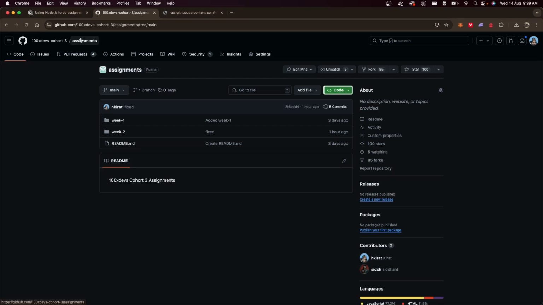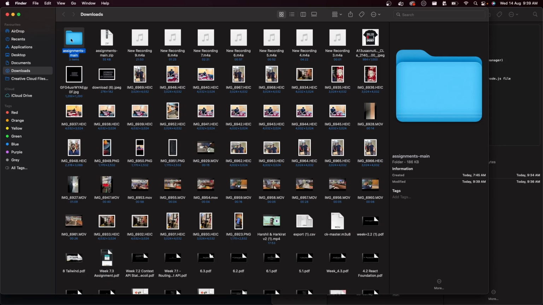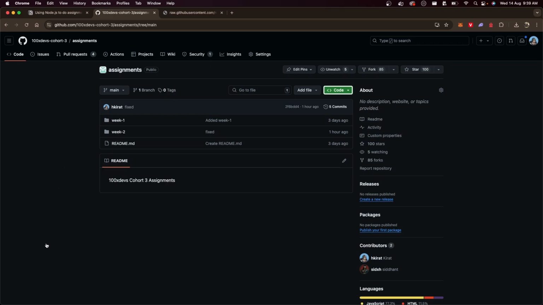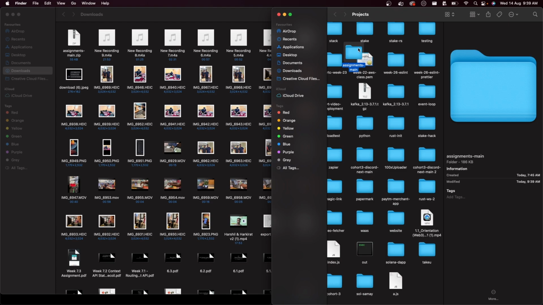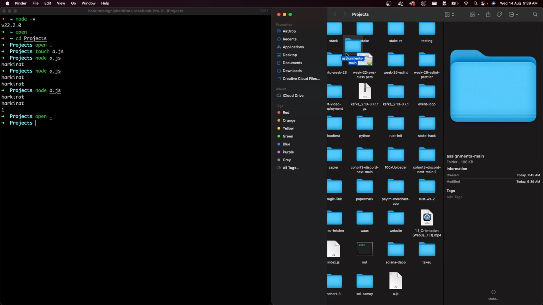That is now basically the same code that you saw over here. I'm going to take this assignments main folder and move it to my projects folder. I repeat, I took this from here, moved it to my projects folder. Now I'm going to open this assignments main folder in my Visual Studio Code. You should do the same.